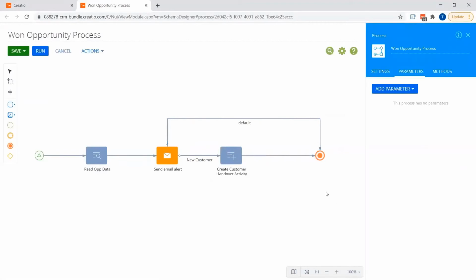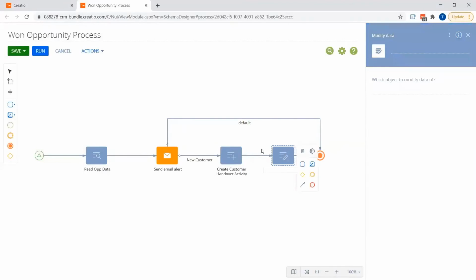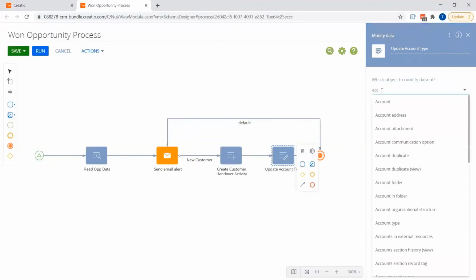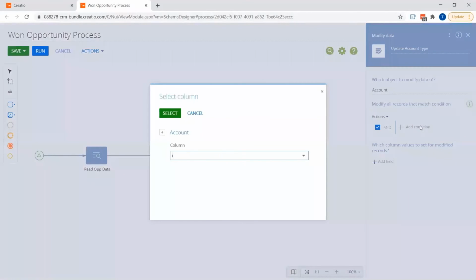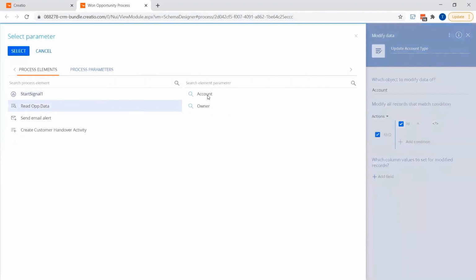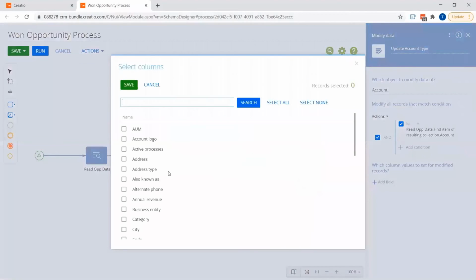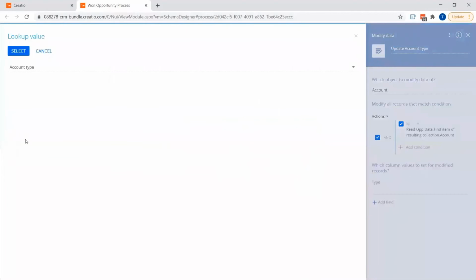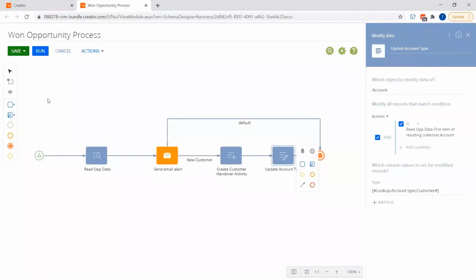And we can do a lot of other things in this process. We'll just do one more quick example here. So let's say we want to update the account type field to mark this account as a customer. So again, if this is a new customer coming in for the first time, we can update the account associated with the opportunity. Again, we're going to identify that account from one of those parameters that we pulled in from the opportunity information. And then we want to modify the type column and set the type to customer. So that gives you a really quick overview of a few of the functions you can do with the process engine in Creatio.